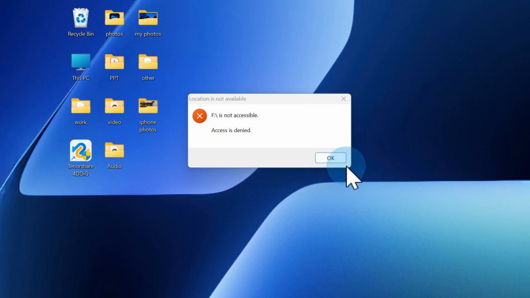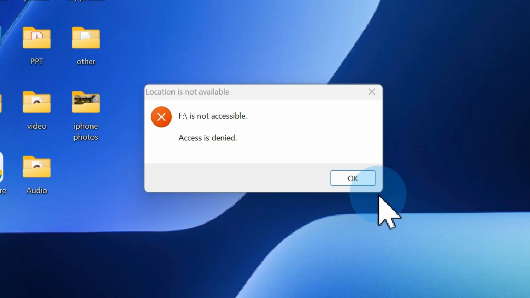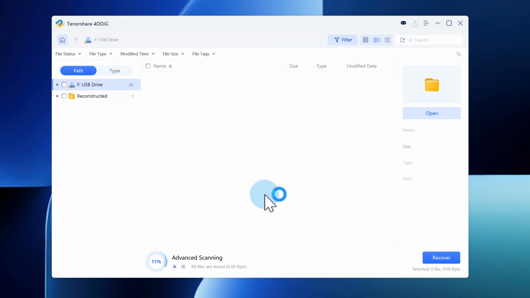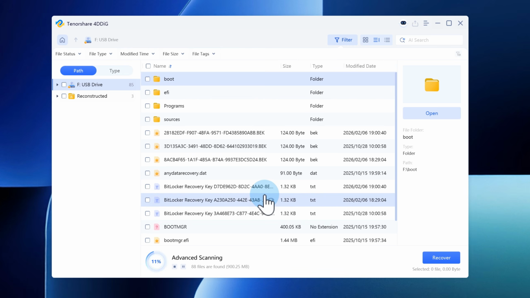If that sounds like you, take a breath. You're not locked out for good. In this video, I'll show you how to recover data from a BitLocker encrypted drive even if you don't have the recovery key.